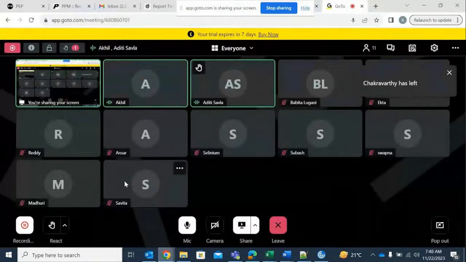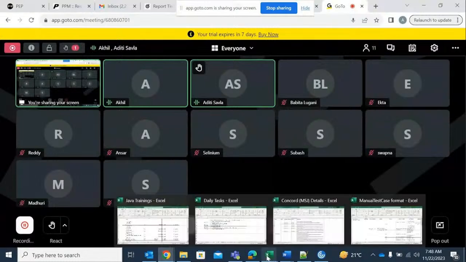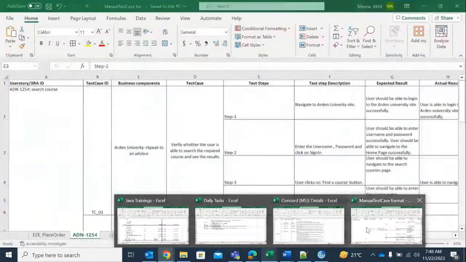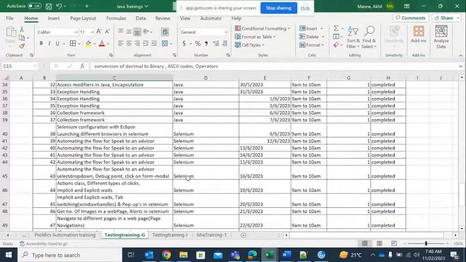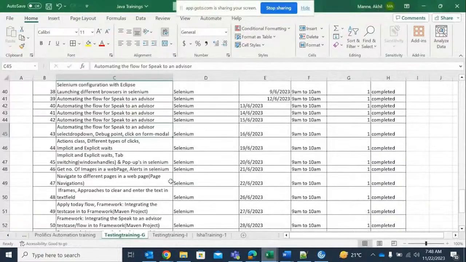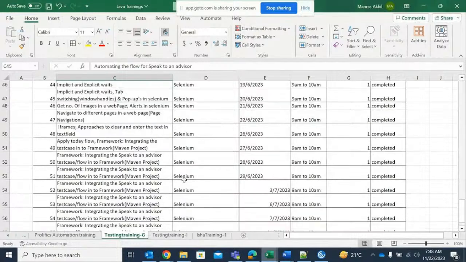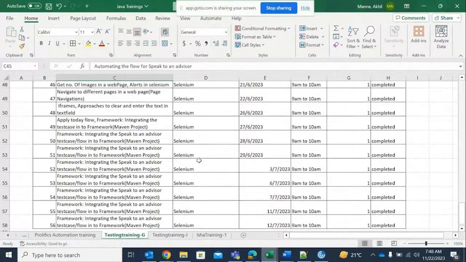And in Selenium, which framework are you going to teach? Yes, in Selenium we would be covering a Maven project, TestNG, and BDD framework. So we would be talking about the TestNG framework, and we would be using BDD and test data driven also.